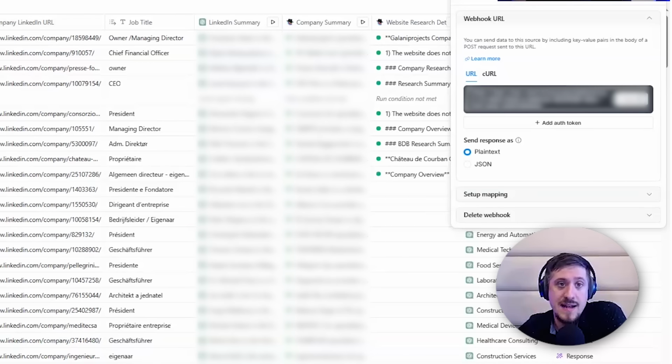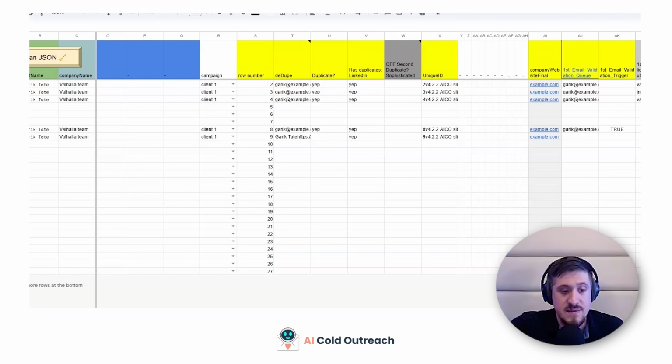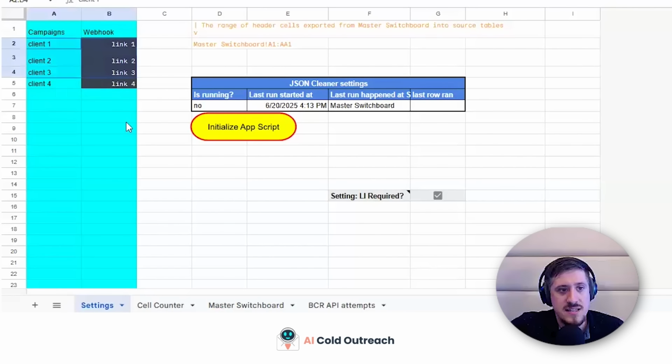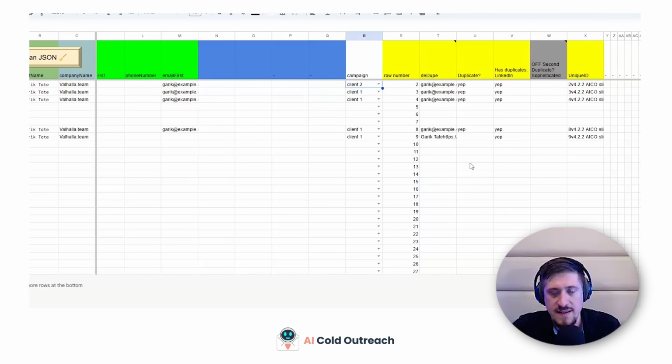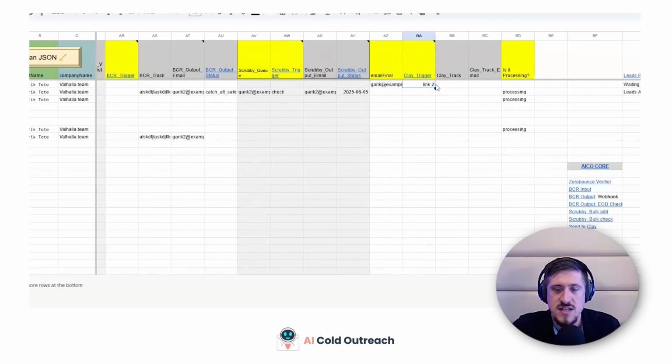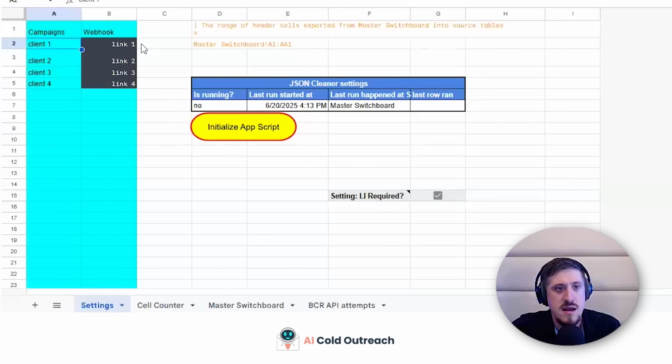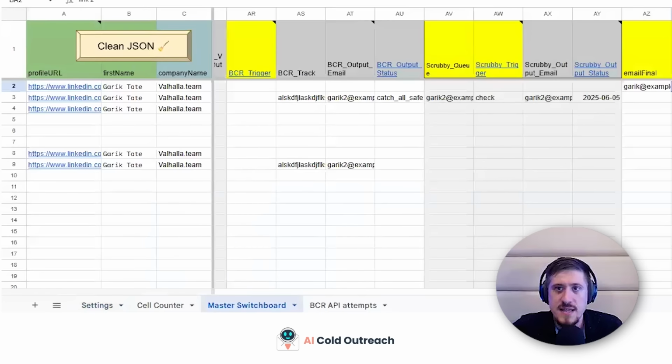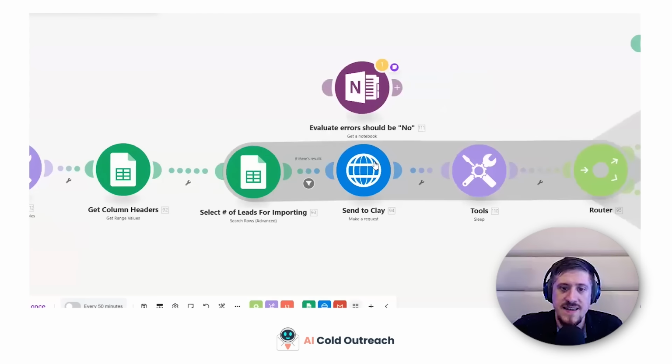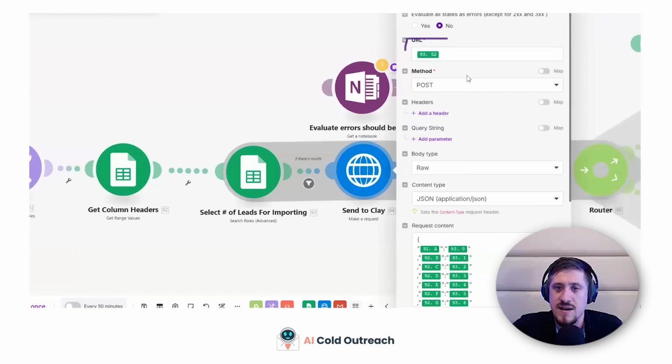Actually, a note about that. If you want to run multiple campaigns from the same spreadsheet, we have them all listed in settings. So you can add your different campaigns or multiple campaigns and multiple clients here, and then paste the webhook URL into this point. So this says link 1, for instance, for client 1, which then, depending on which client this belongs to, on the far side, it will show different links. So you can just paste that webhook URL here. If that seems complicated for any reason, feel free to also just update the send to Clay module right here instead.